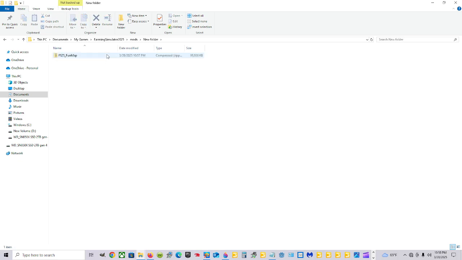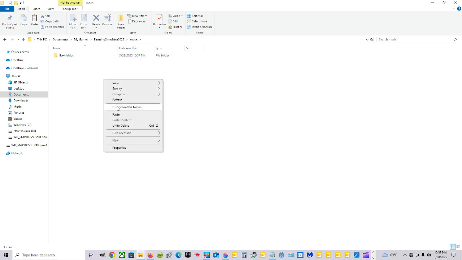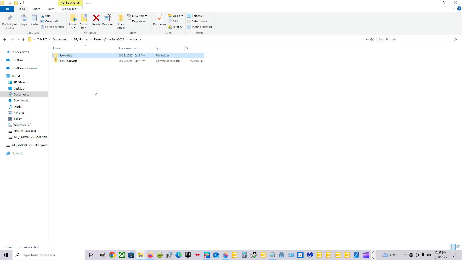Now we're going to open this one. We're going to grab this, cut it. Hang on. Click on it, cut it, right click, cut. Come back, paste it in here. Now we can delete this folder we stuck it in. So now all we have is our zipped up map in the mods folder.